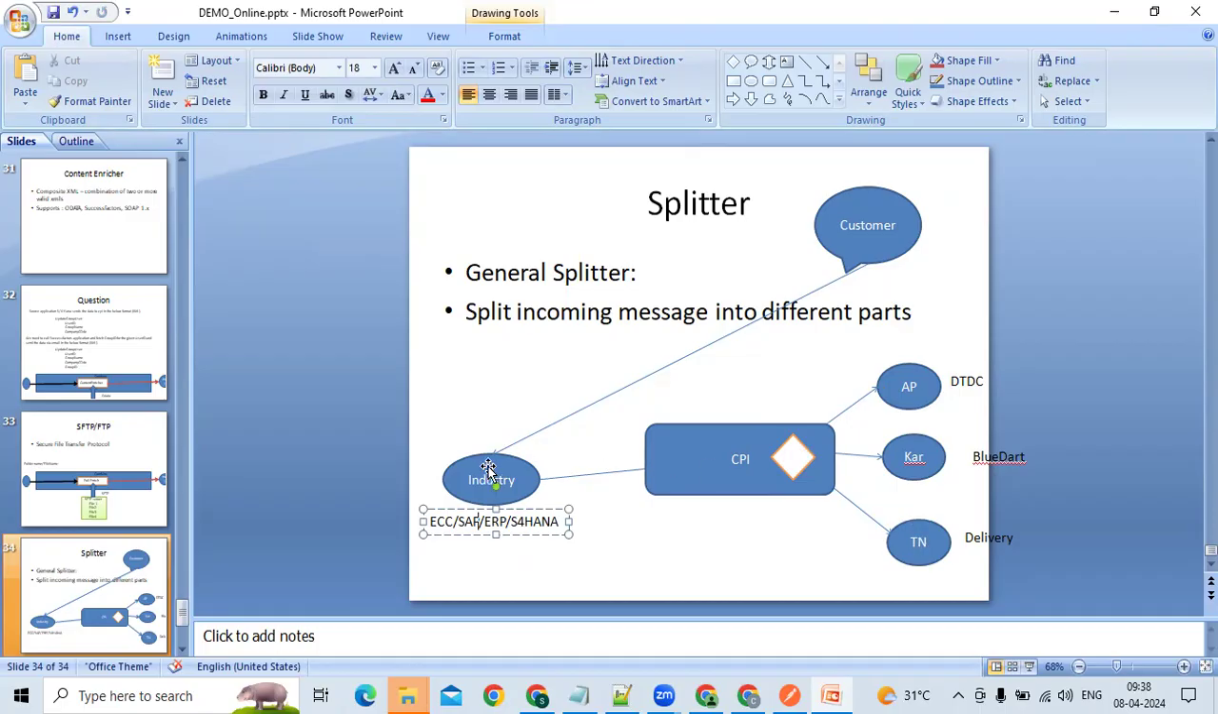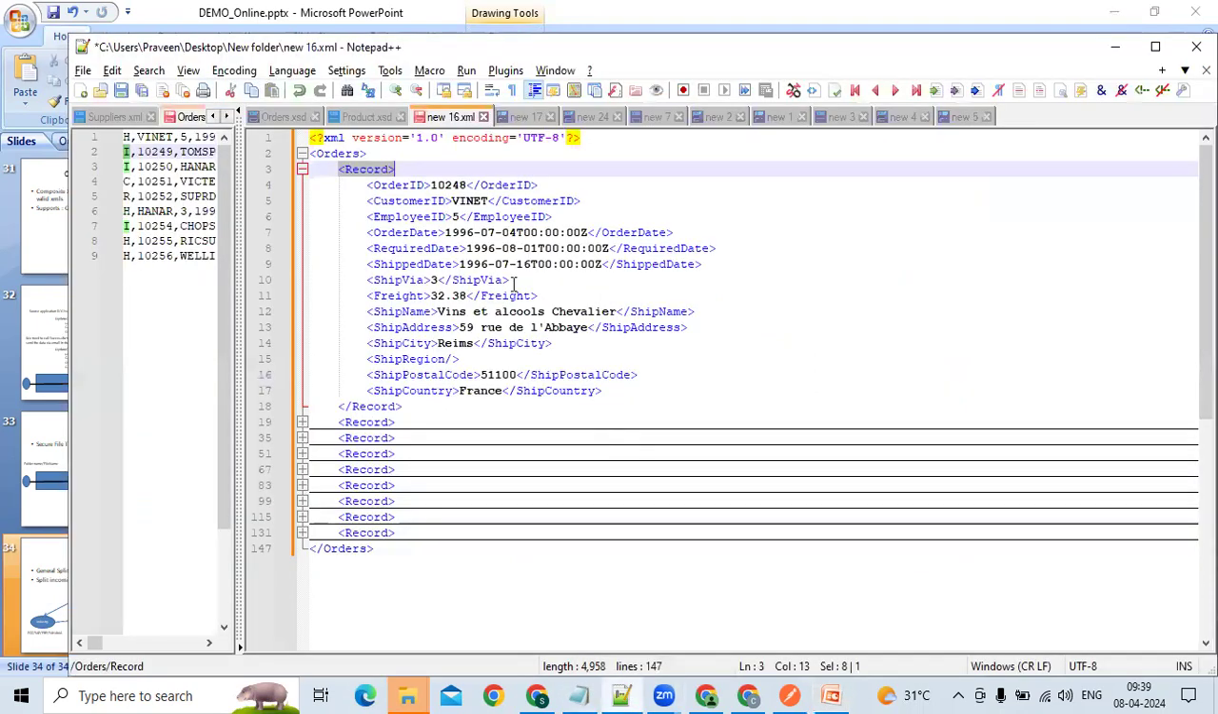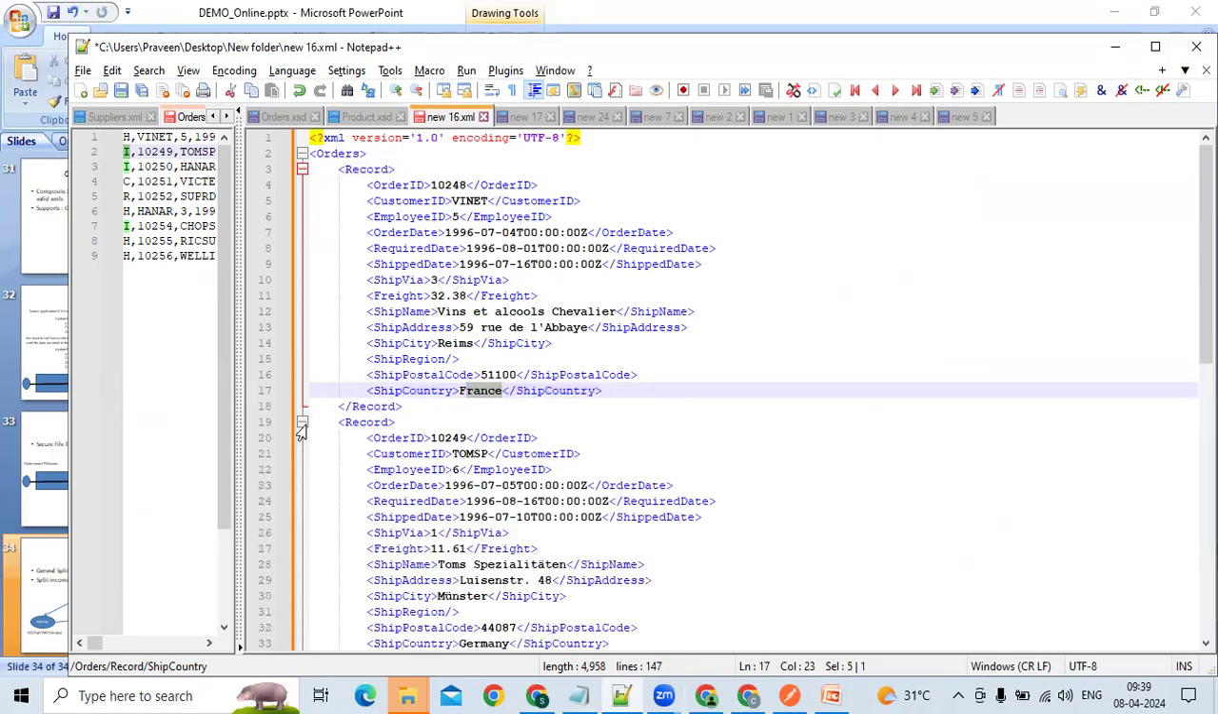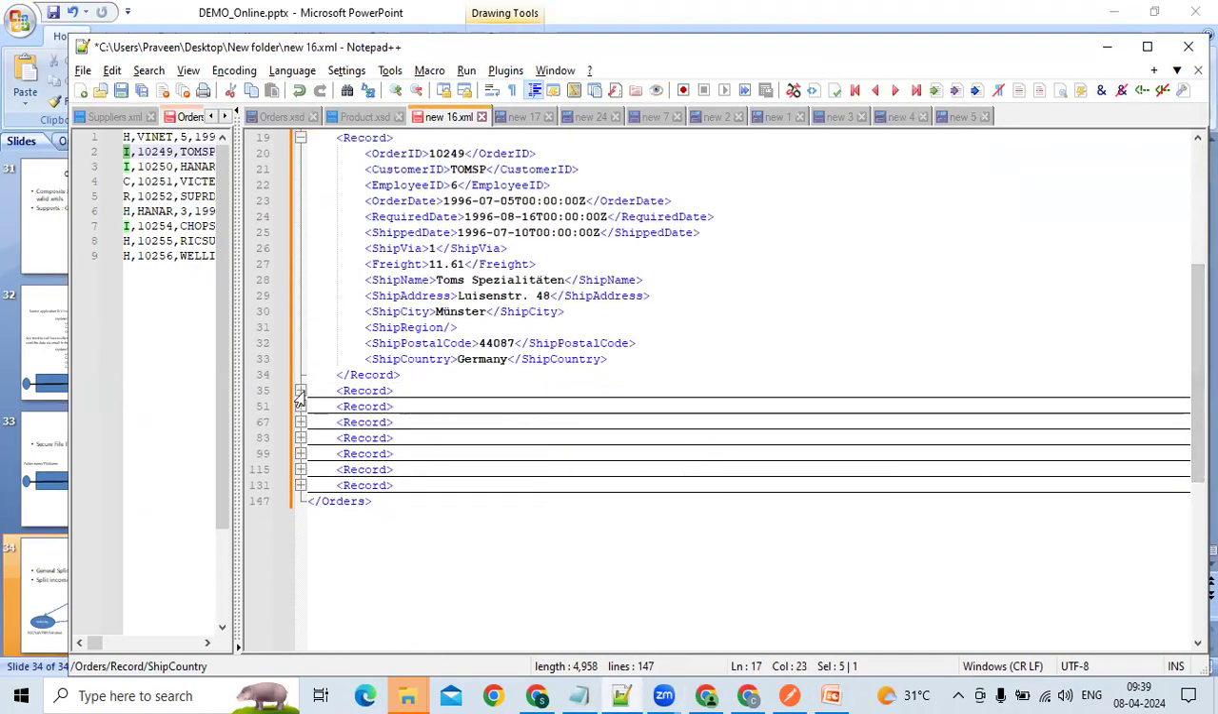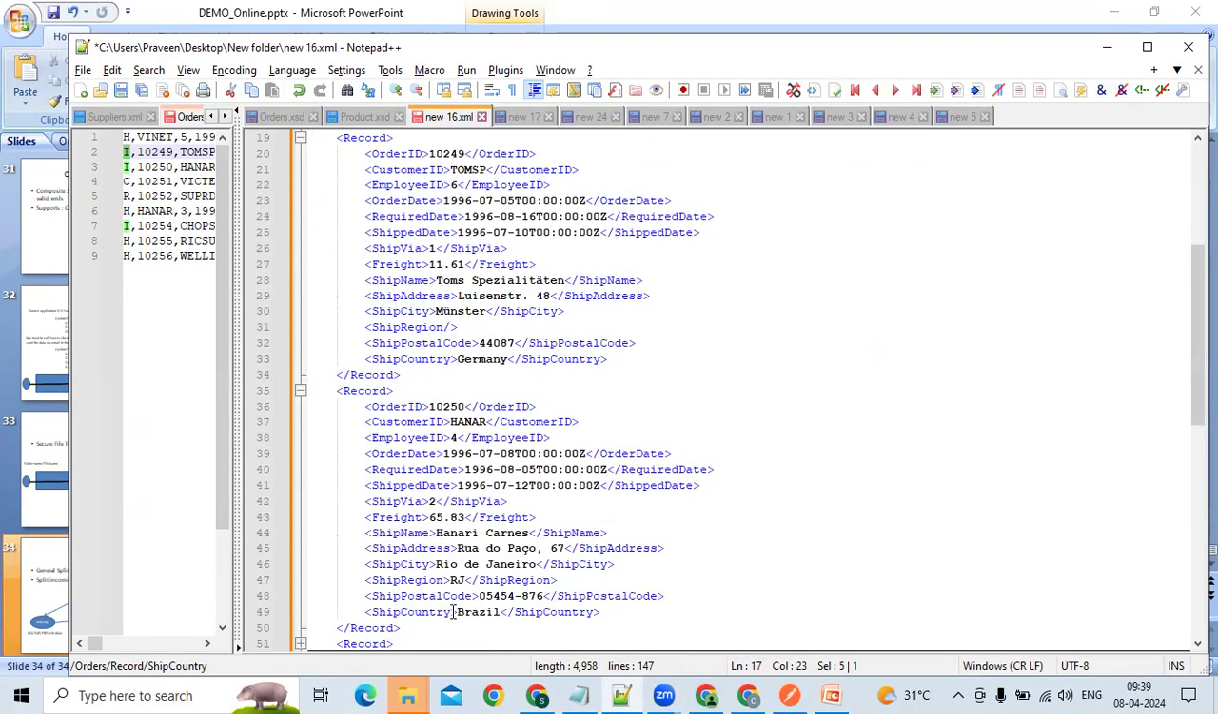Suppose case 1 we discussed: one message is for one state, and it will be able to route. Case 2 is the industry sends out only one message which contains the information of 3 states. That means similarly this one. See here, this record ship country is France. What about this record? Ship country Germany, right? What about the next record? Ship country one more, Brazil, right?